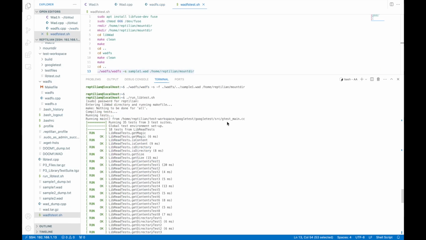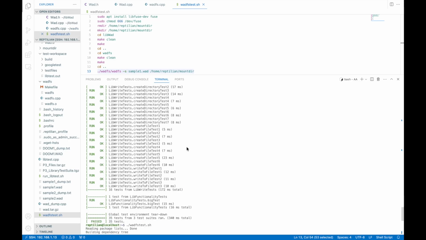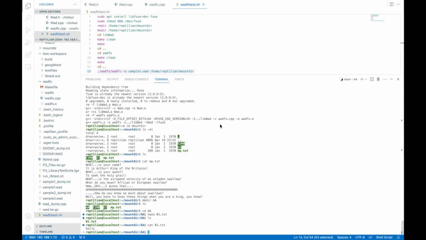For the library functionality, I run the given library test suite, and you can see we pass all the test cases. And then for the daemon functionality, I use this script to mount the sample1.wad file to this mount directory. And then we went into this mount directory. As we can see, there are some directories and a text file.